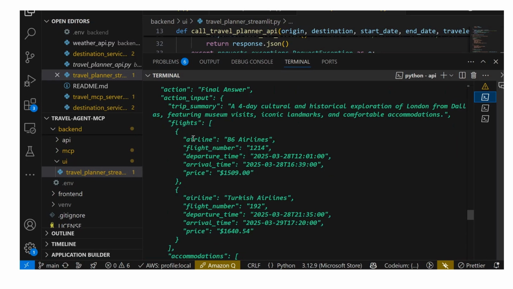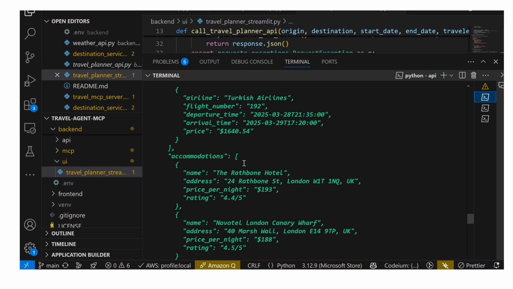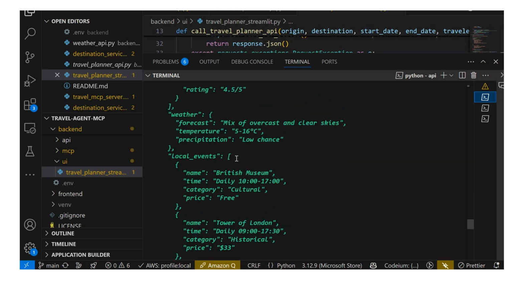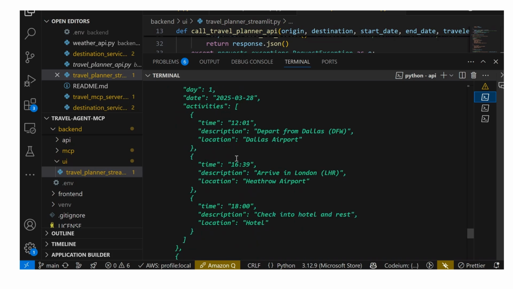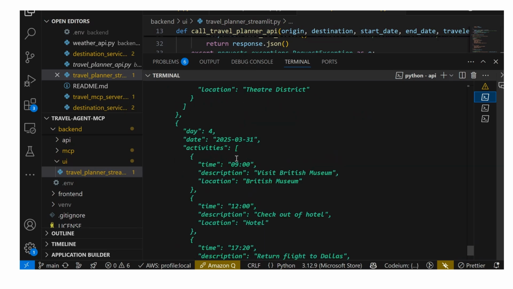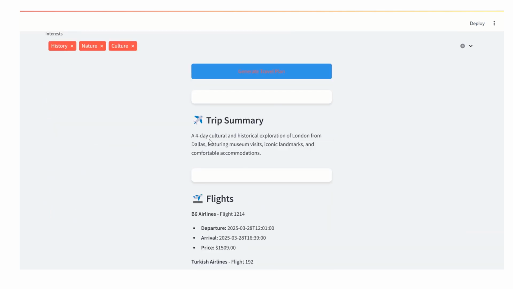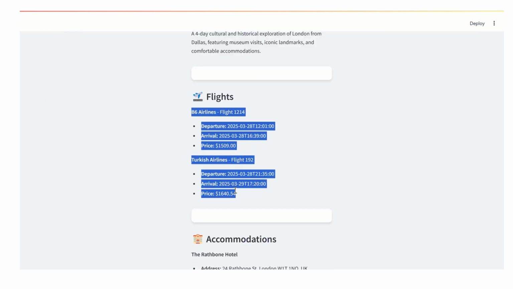So it picked 2 flights for us, which fit in our budget. It picked 2 hotels for us. It picked some local events, and then it created a detailed itinerary for me based on this. Now I can head back to my UI. It displays in the UI like this: a trip summary, a 4-day plan. It picked up these flights, right?